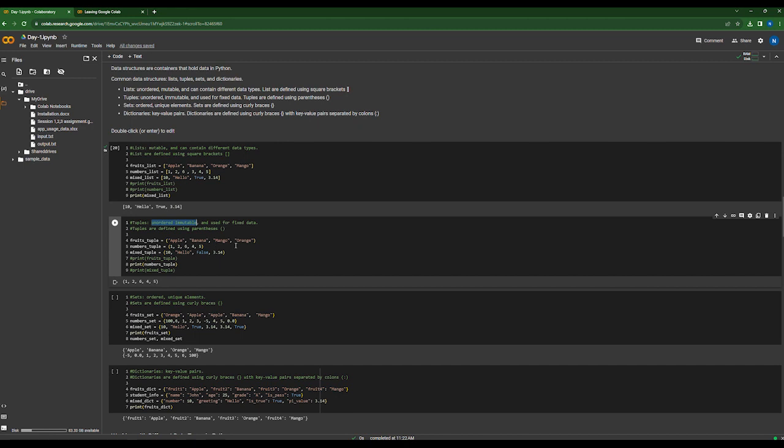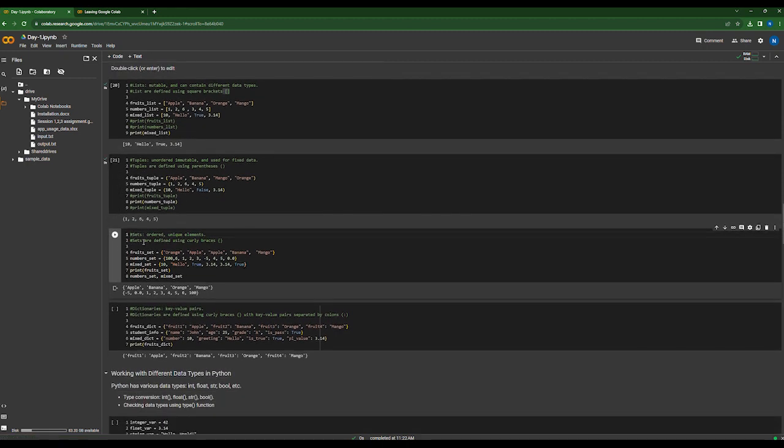And now the set is unordered with unique elements. Sets are defined using curly braces. Here these are the fruit sets, these are the number sets, and these are the mix sets. So let's print the fruit set and see the value of the mix set and fruit set.